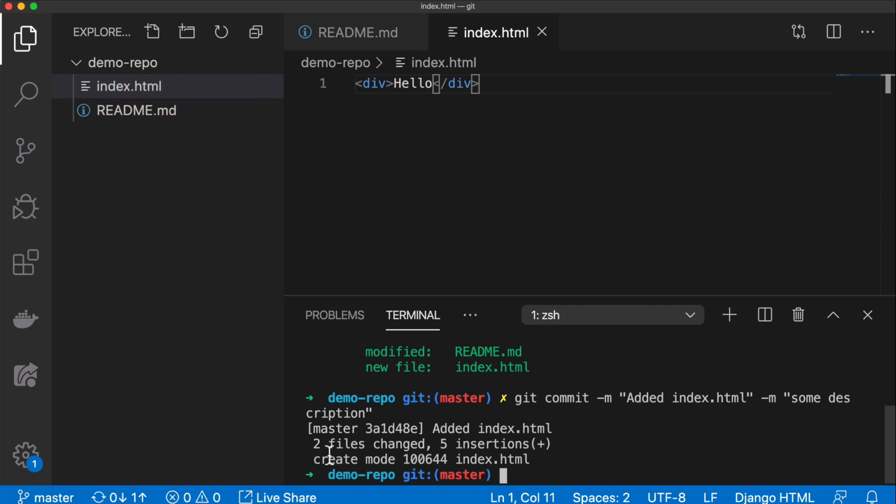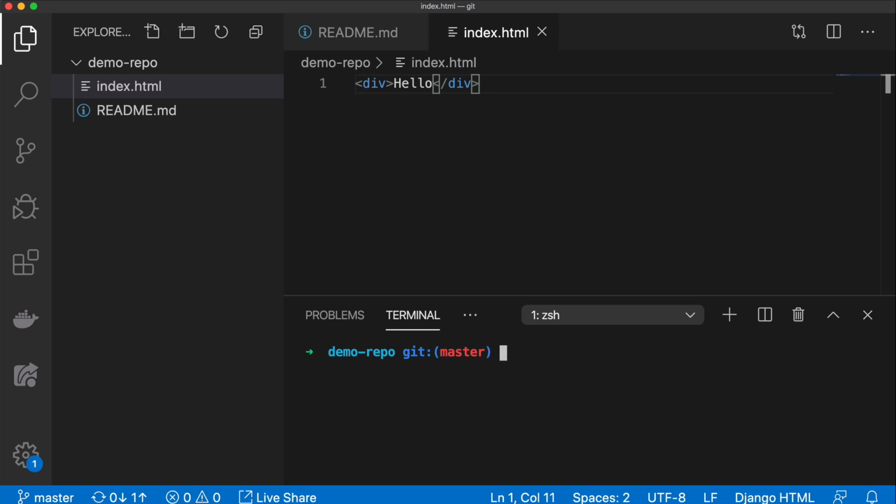And now it gives me some information, two files changed, five insertions. But we've still only saved our code locally. The commit isn't live on GitHub yet. We make it live by using another git command called git push, which means I want to push this live to a remote repository where my project is hosted.